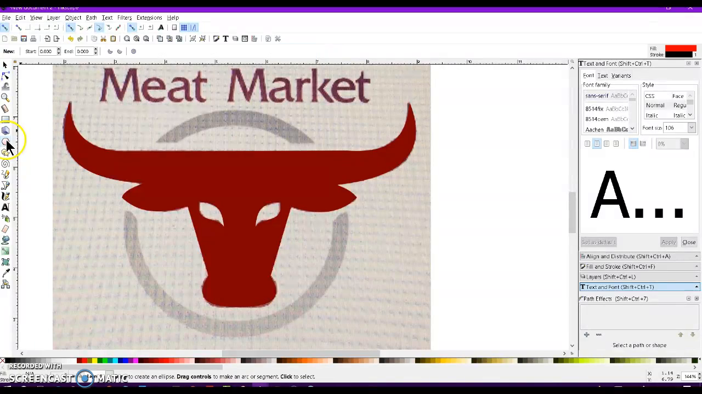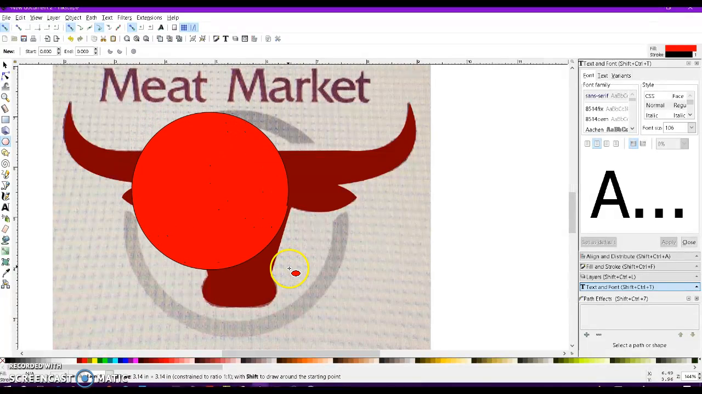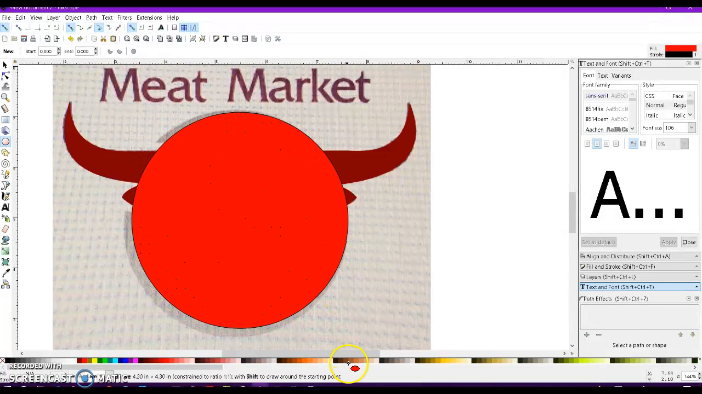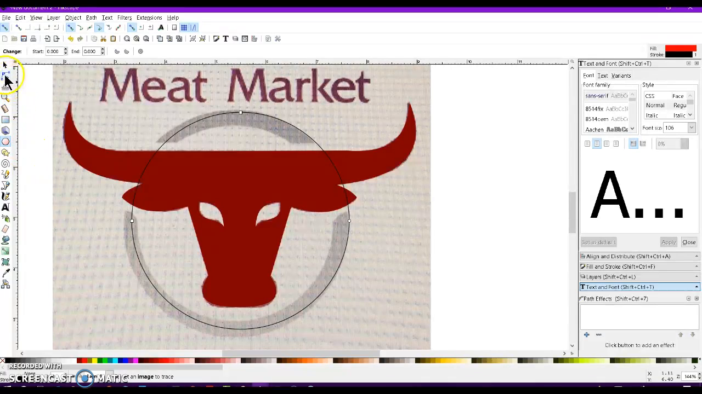So what we're going to do is grab the circle or oval tool. I'm going to start about here. I'm going to hold my control key down, click on the mouse, and drag down in the opposite direction. I'm going to let go. Now I want to be able to see underneath. So what I'm going to do here is just click on the X to get rid of the red circle.